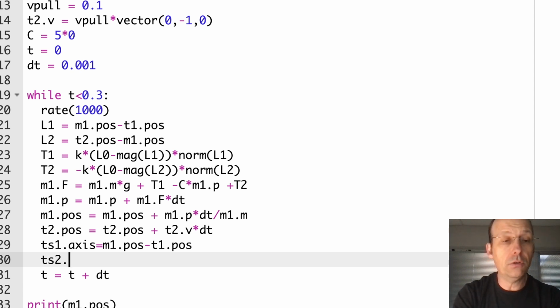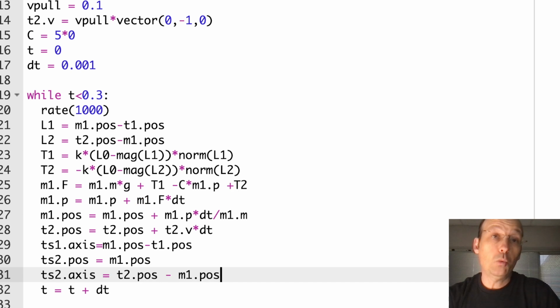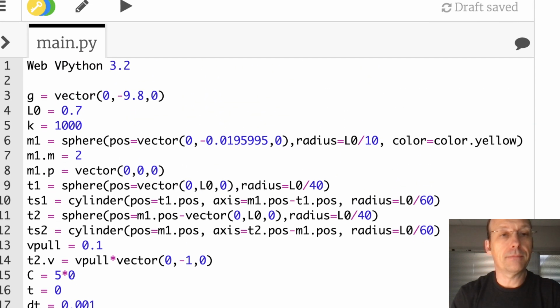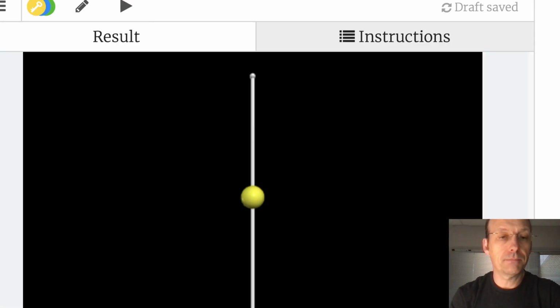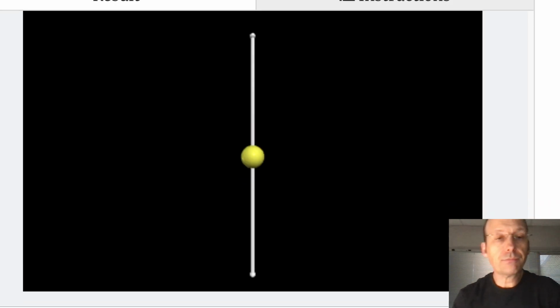So TS2.pos is going to be equal to m1.pos, and then TS2.axis equals T2.pos minus m1.pos. Will it run? Let's see. Okay, it seems like it's working.